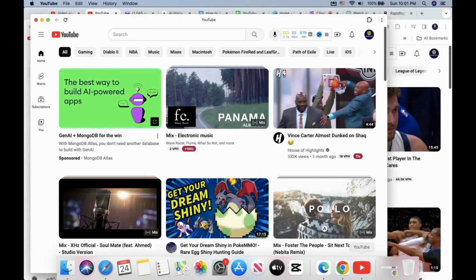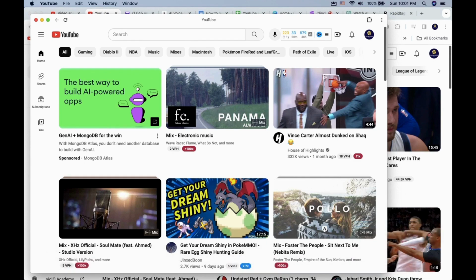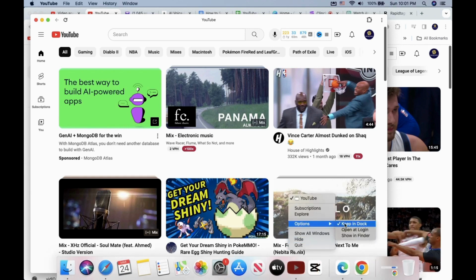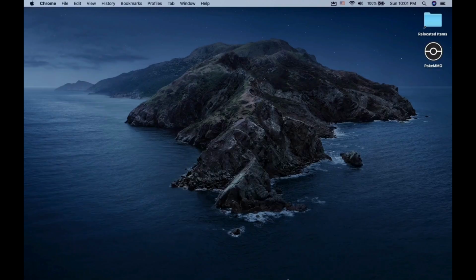Go to the bottom and move it to your dock. Make sure to select the Keep it in dock option. You can also select Open at Login if you use it often. If you close the app and try to open it from your dock, it will work as a nice shortcut now.